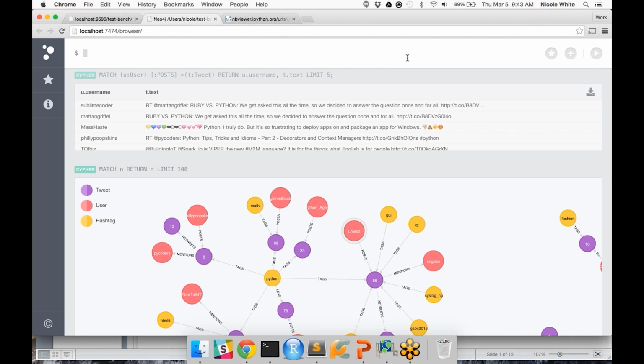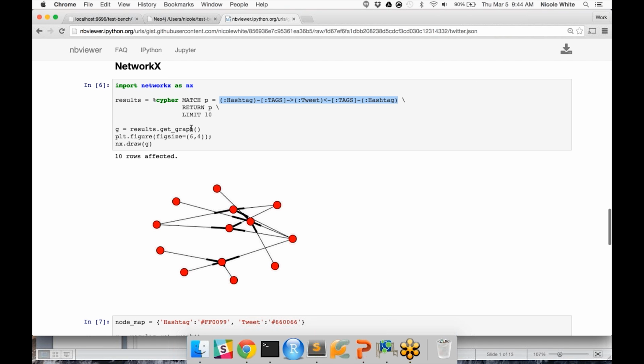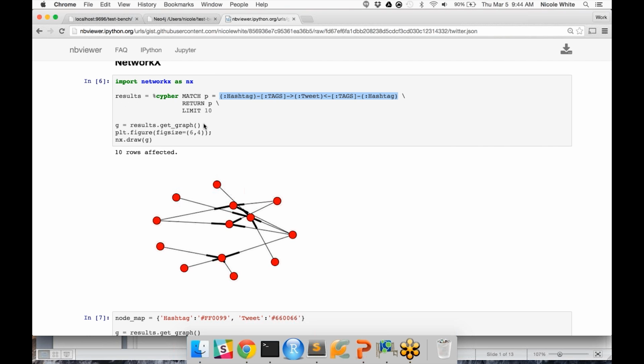So when we write this Cypher query, I'm actually assigning the entire pattern to an identifier p. So this is going to be a path. You can assign entire paths to identifiers like this. So I'm matching on the pattern where two hashtags tag the same tweet, which is something we did a bit earlier, and assigning it all to p, and then I'm returning 10 of those patterns randomly. But this is just to show how easy it is to coerce Cypher query results into a NetworkX object.